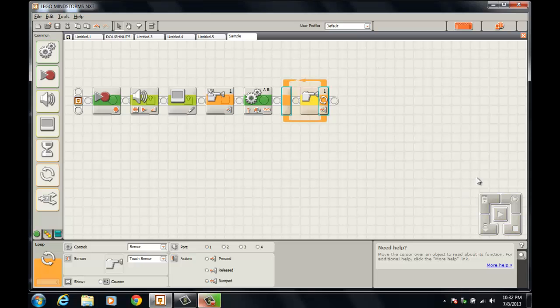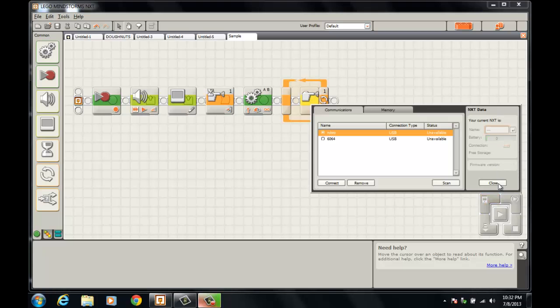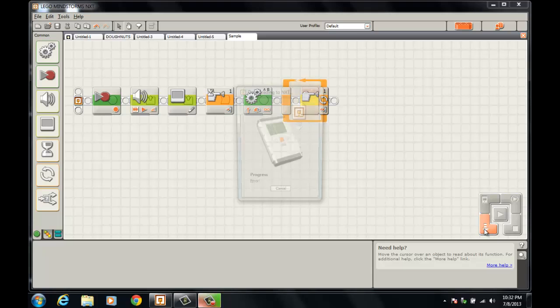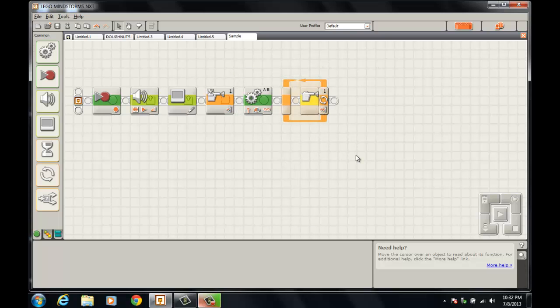And so down here in the corner you have a few other buttons. So you have an NXT window that'll show you the status of your NXT when it's plugged into your computer, or even if you're using Bluetooth. You have the play, so download and run selected, so we can download it to your NXT and then it'll run automatically once it's downloaded. You can have the stop button. You have download and run, and then you have download. This will just download the program to your NXT. So that's basically the fundamentals to using this program.